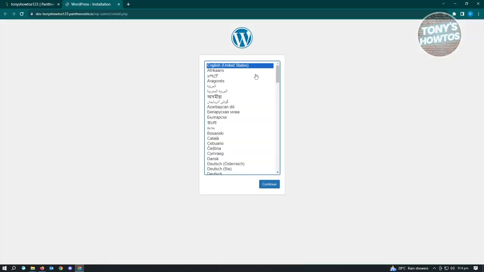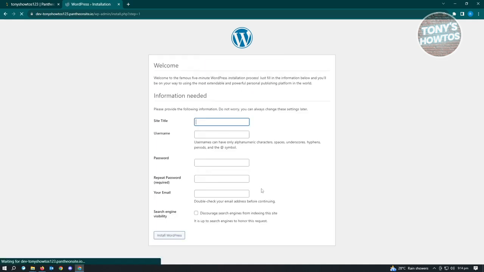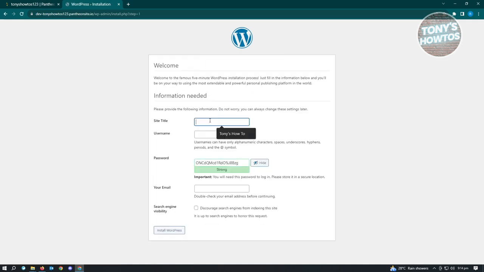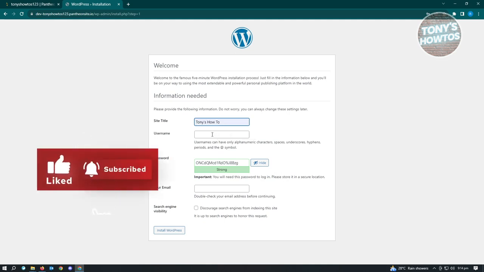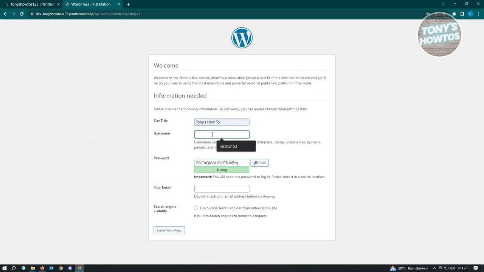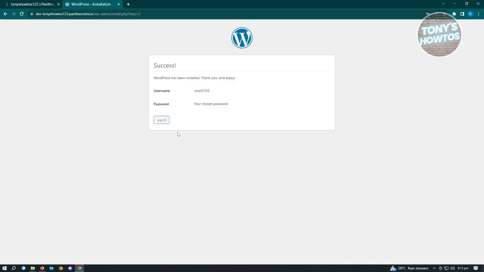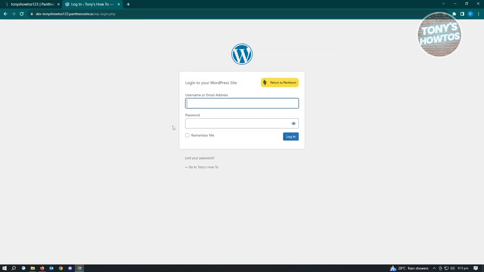Now here, it's going to ask for the language that you want to use. So let's just choose English and just click on continue. Now here, it's going to ask for a site title. So let's just choose this one. It's going to also ask for your username. So enter your username. And here, just enter your password, your email, and from there, just click on install WordPress. Now here, you just need to click on log in, and from there, you just need to enter your username and your password as well to start editing your website.